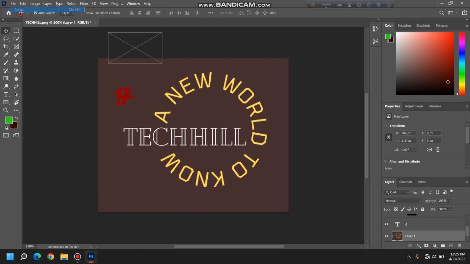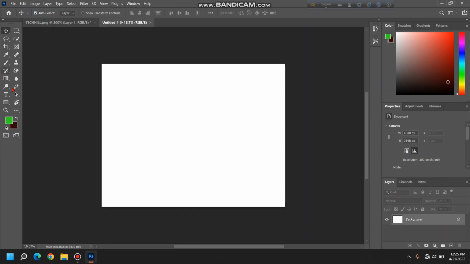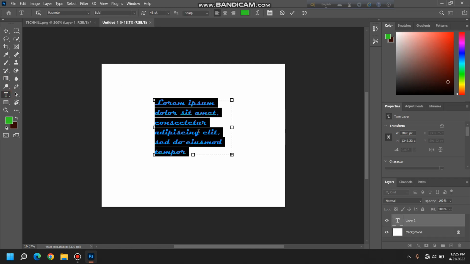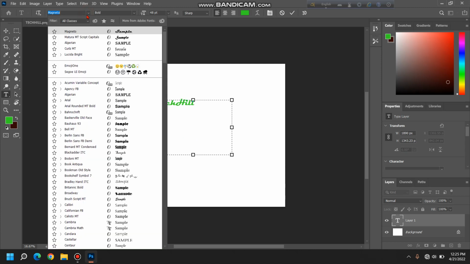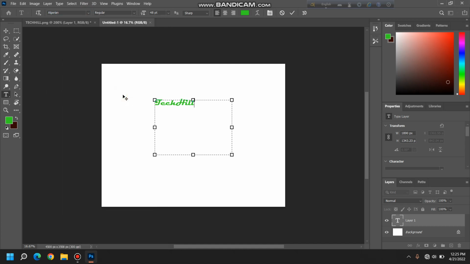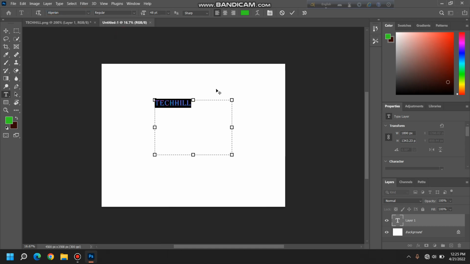Then I am going to create a new file, and you can also change text. This text, take here, and to change this text design, just simply select this and change your text design.